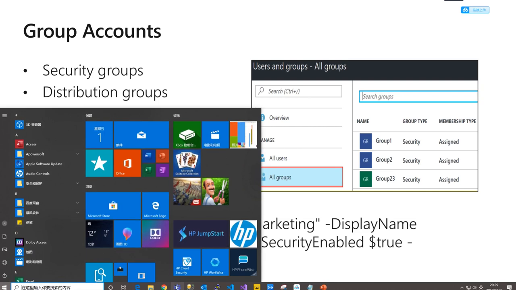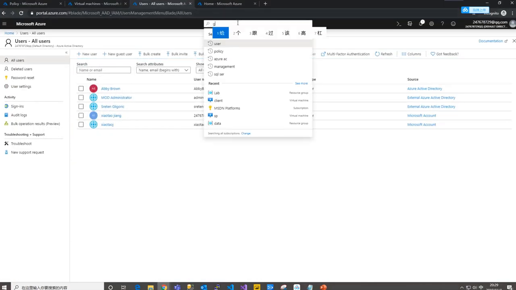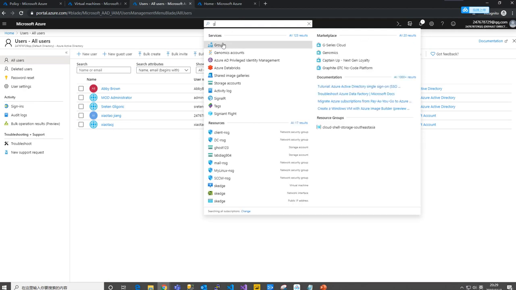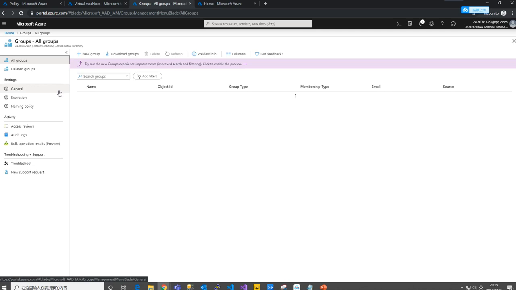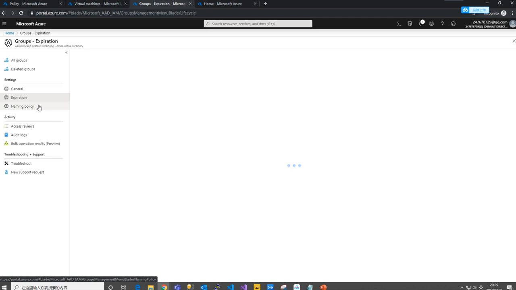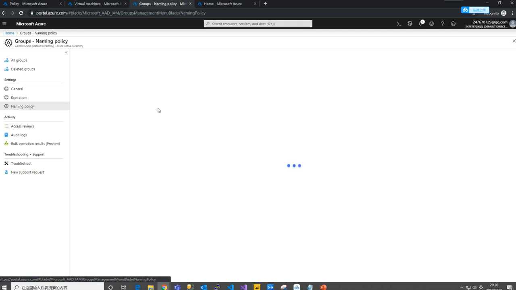But I have to say something, right? Here is for the production environment in groups. If we go to groups, it's quite different from the UI now because you have some new policies you might notice here. There are general, expiration, and naming policy, right? This is actually particularly targeted at teams, so it targets the Office 365 groups, where you can specify when they will expire and the naming policy for when a user creates a team.